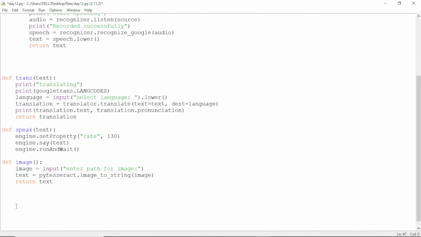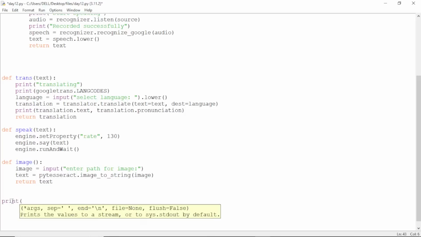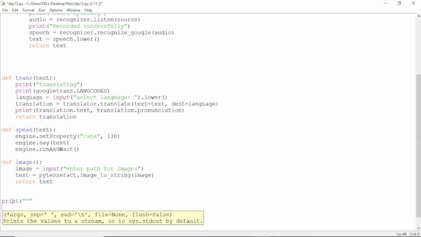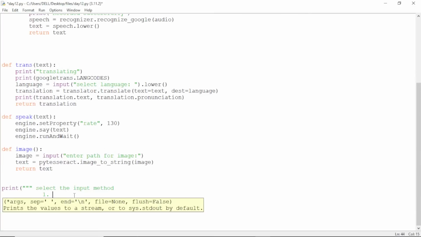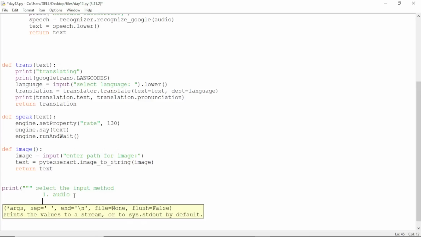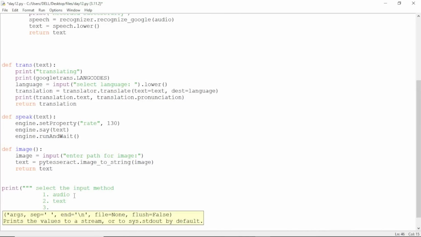Let me create some options here. First, whenever this thing runs, I'm going to print, okay, I'll print a multi-line statement, select, okay. The one will be, let me ask him to select the input. Let me give it like this: select the input method. Okay, so the first one will be audio. So if I speak, I'm going to integrate with it. Okay, next one will be text. So I can directly type it here, and third one will be image. So he can select any of these three things.